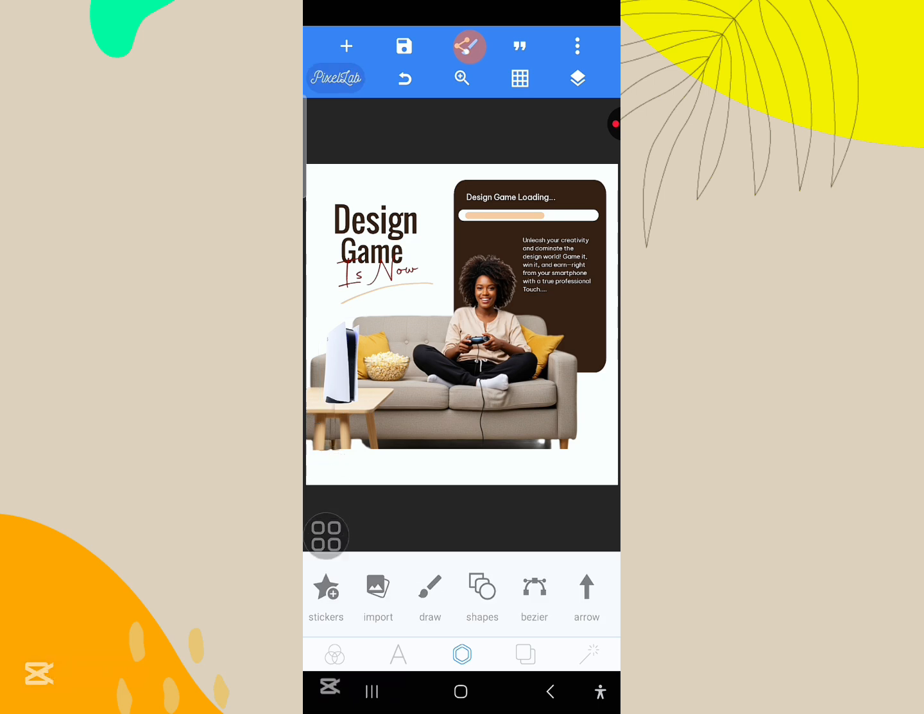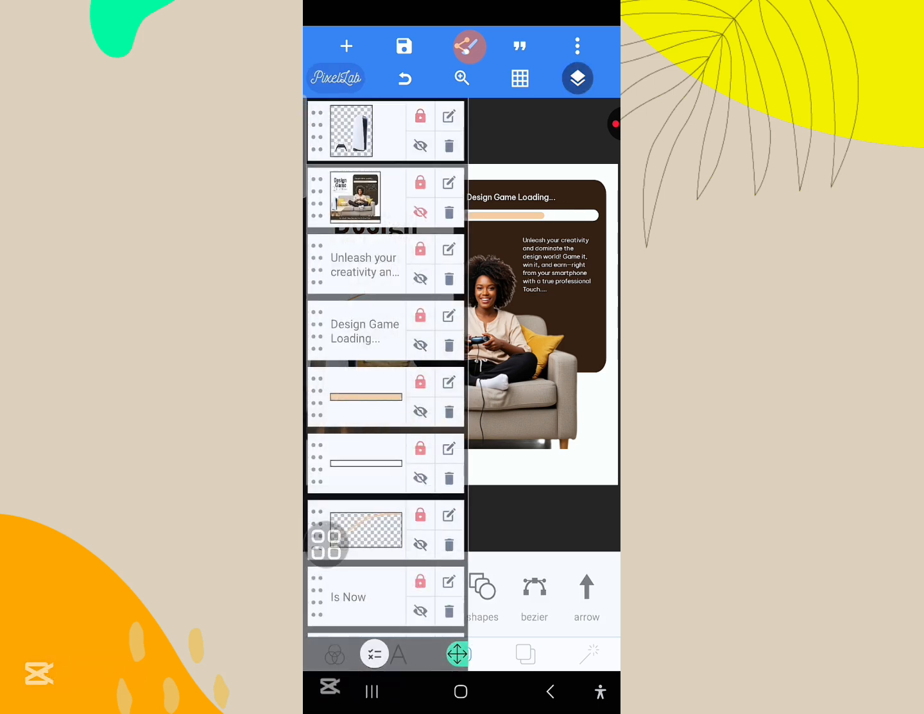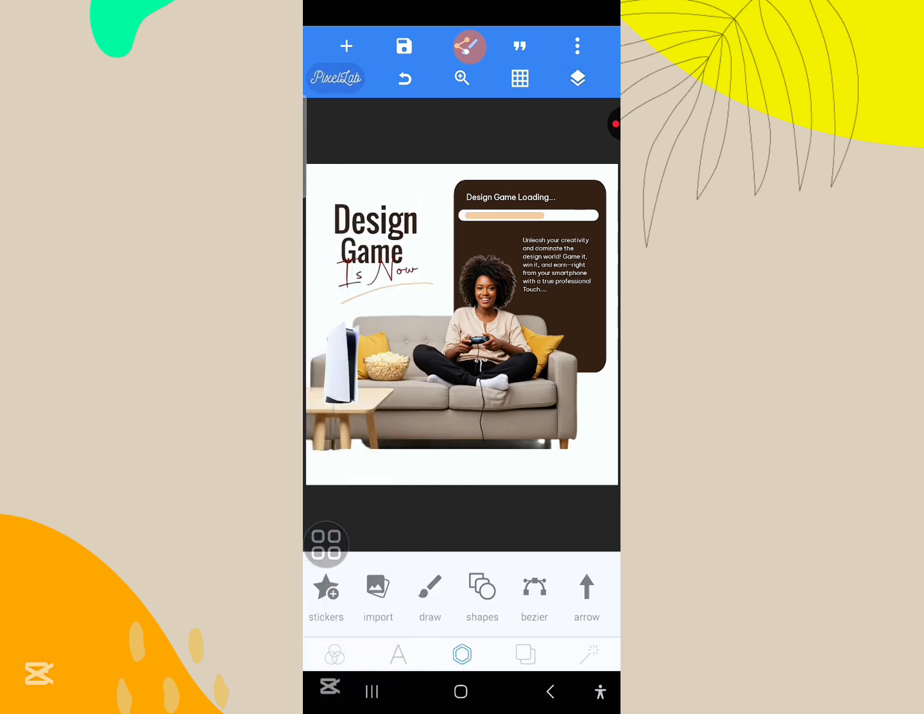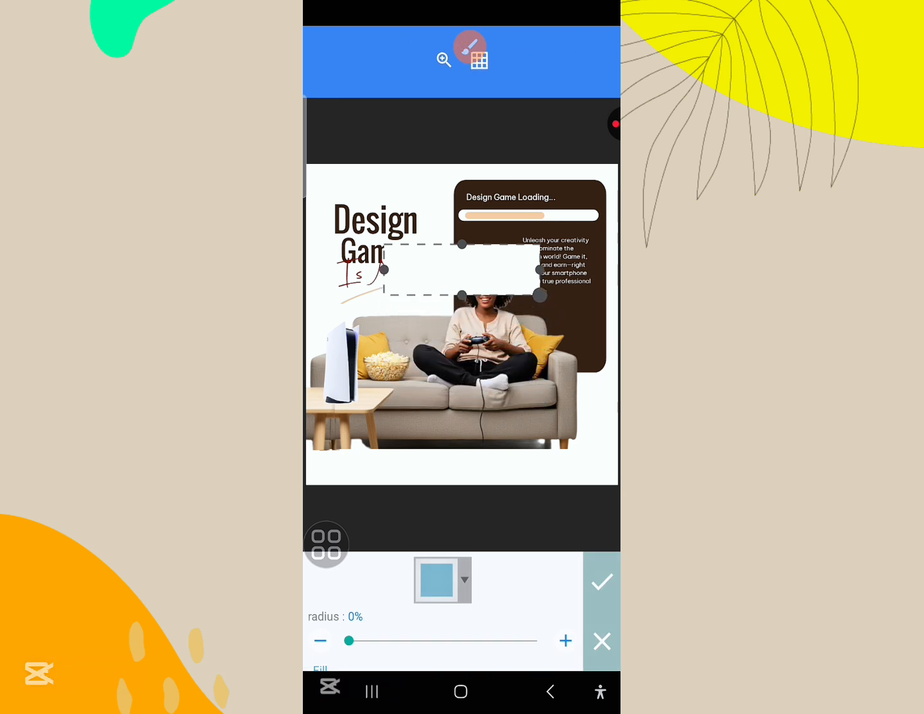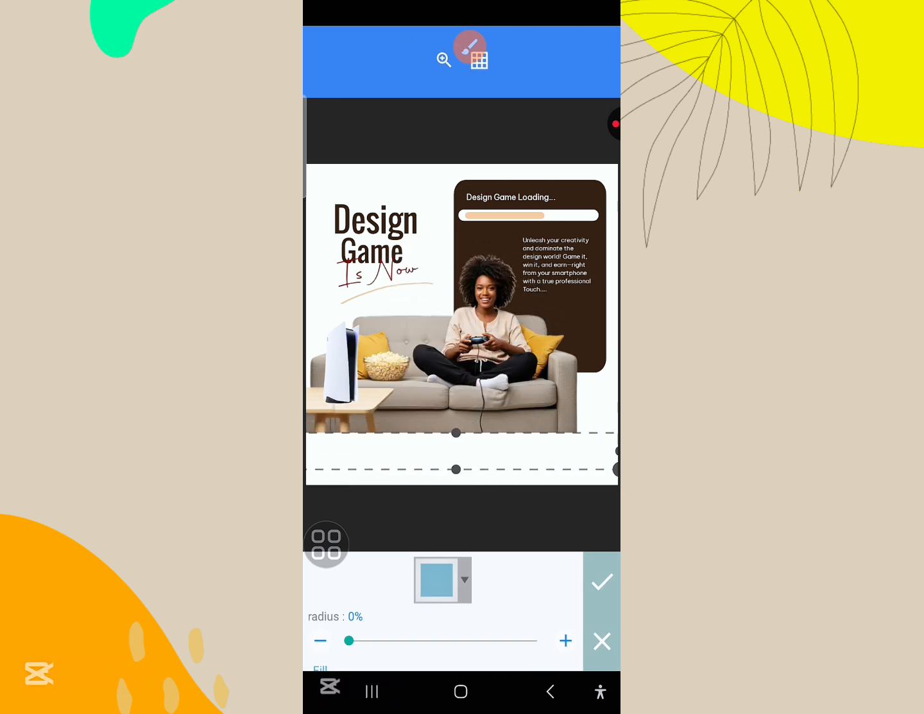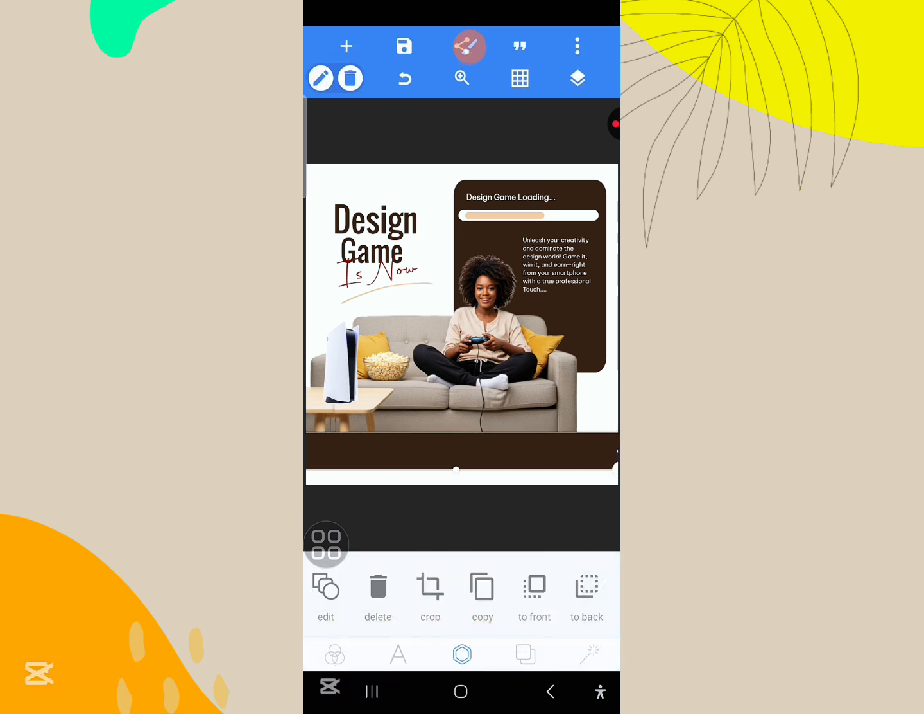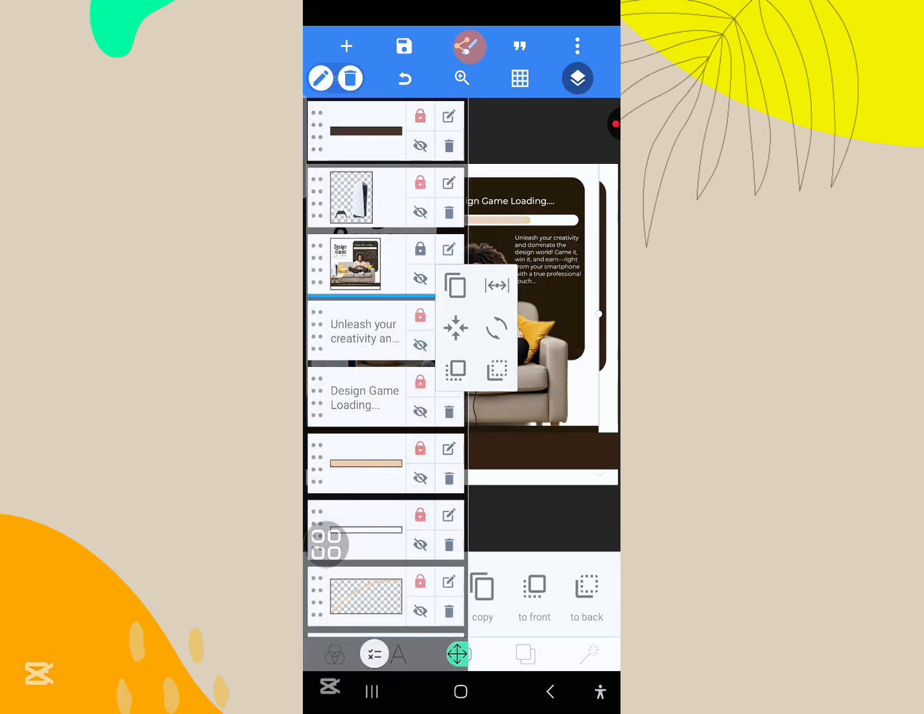So once you place it on top of this table, you click on your layer and lock it. Once you lock it, then click on your shape. Then reduce this shape and keep it here. Change the color of the shape to this. Then click check mark. Then input your text. Input this text. There is a text written here.